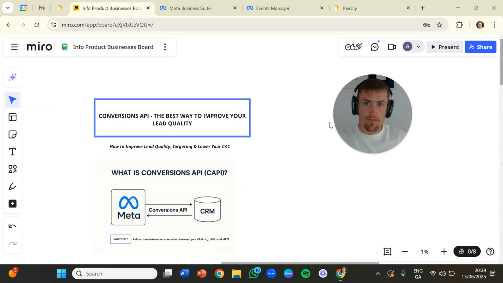So that was just a really, really quick breakdown of the importance of Conversions API, what it is, how to use it, why people don't use it, why you should be using it for your business in 2025, and why it's super important to set it up correctly. Set it up once, it'll be there for life.